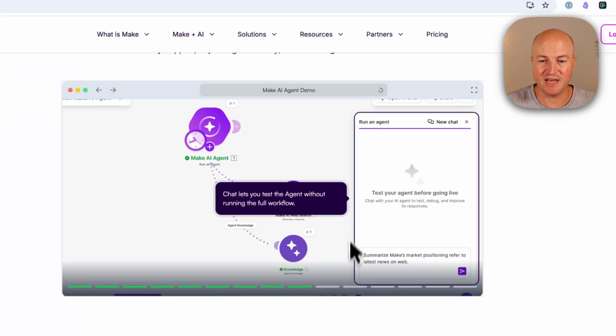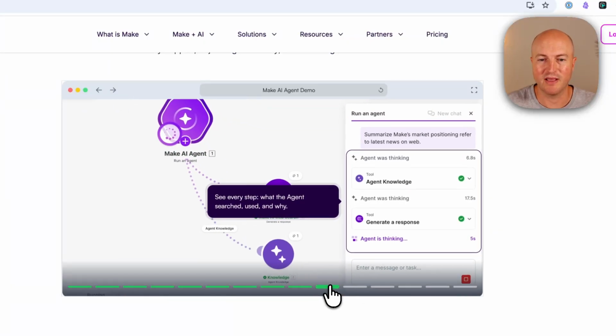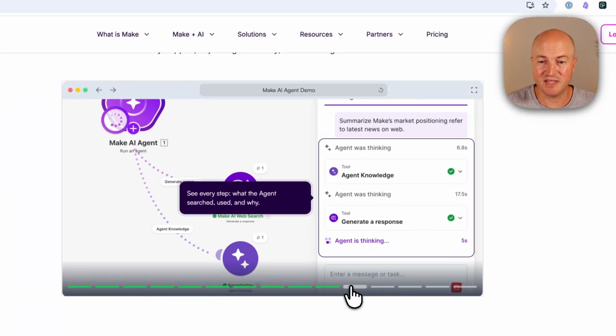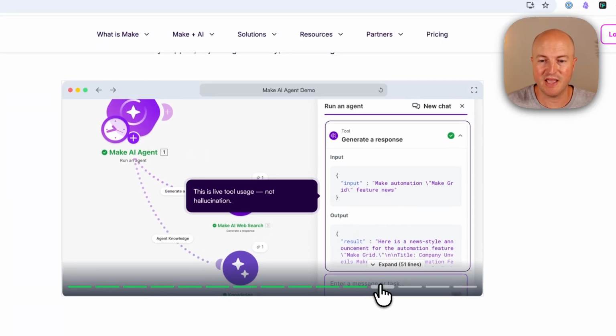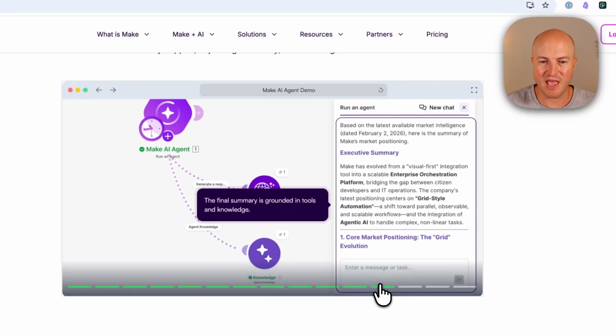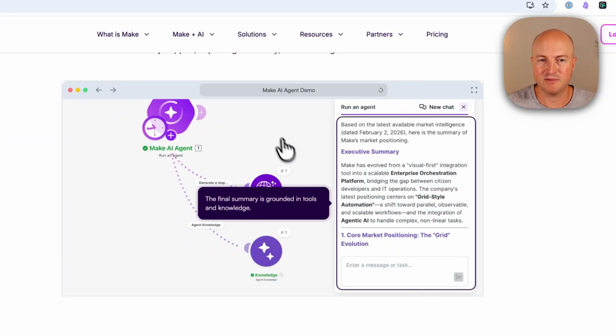We can test it in a chat module before actually going live, see what it's thinking, what tools it's using. We've got a JSON output there, final summary. So let's jump right in.